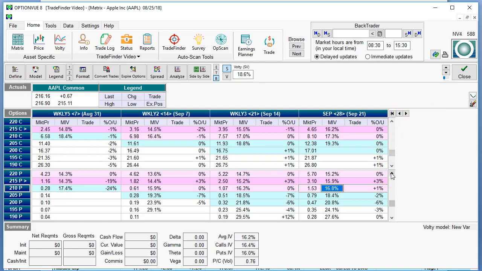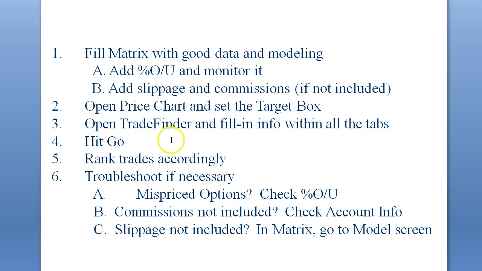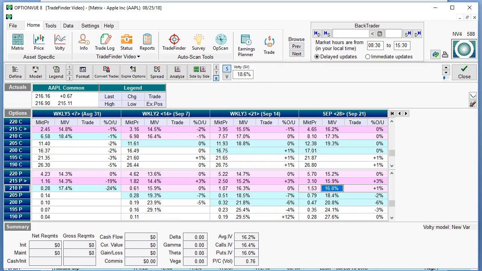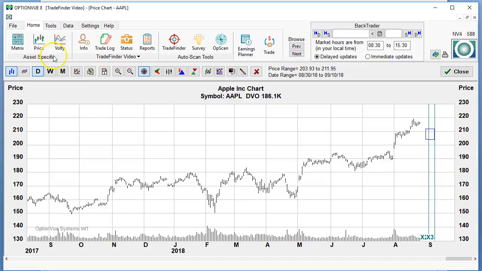Okay, now with that done, let's go to the second part. We have O/U. We're going to monitor that. We have slippage and commissions. Let's now open the price chart and set the target box. So with Apple here, we're going to go to the price chart like this.